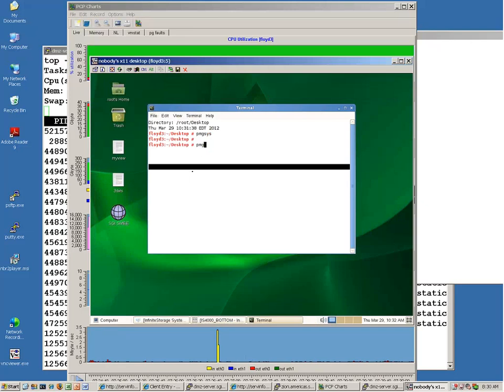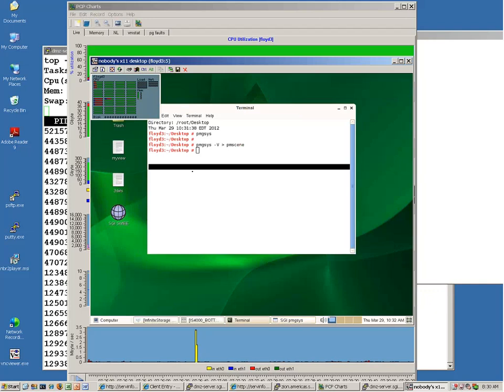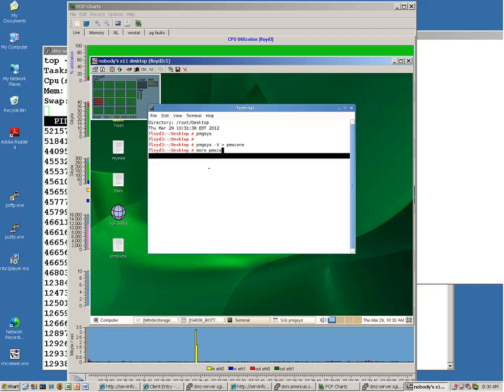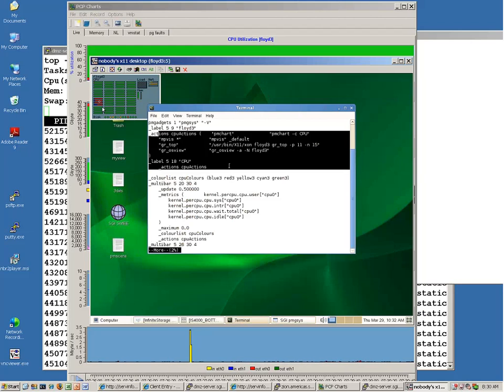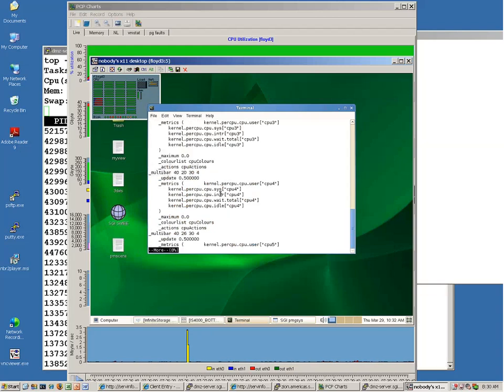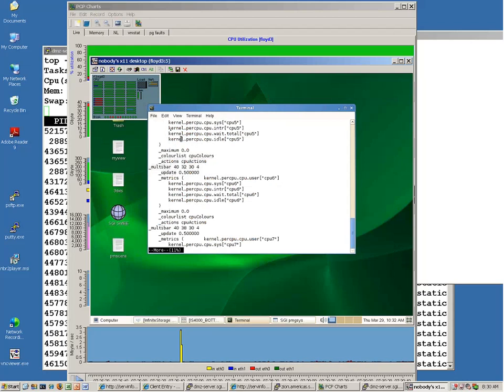And I will do a PMG sys-V and direct it into, let's just call it PM scene. And now if I look at PM scene, I've got an ASCII file that is what generated this scene. And in a large CPU system, I can save all the overhead and continue to use this same thing. And I've gone into sites and actually modified them so that I can organize these between different CPU sets.